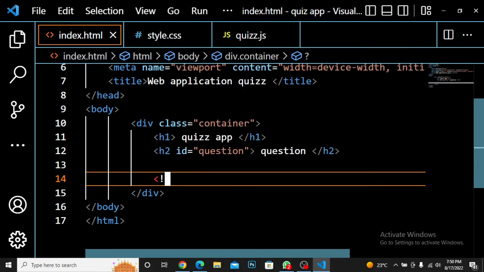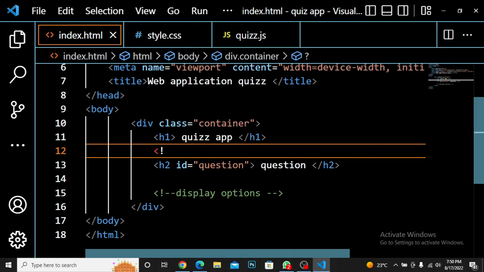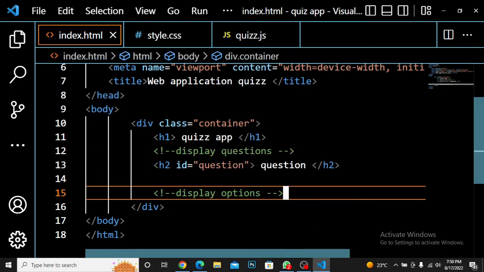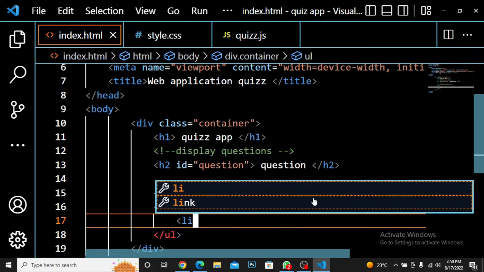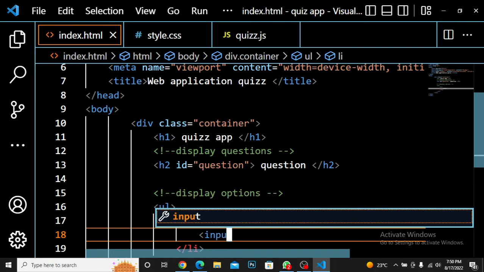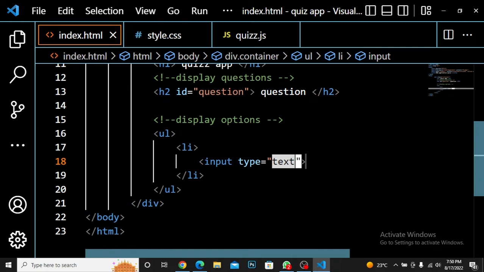I'm going to create a comment here saying display question, and another comment saying display option. This is for the question and this is for the options. I'm going to create an ordered list, and I'm going to create a list item, and I'm going to create an input, which is radio.